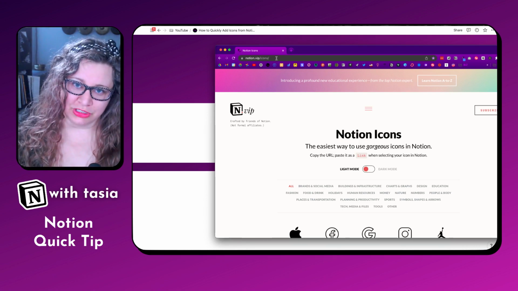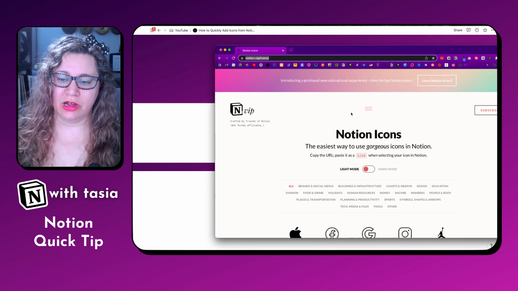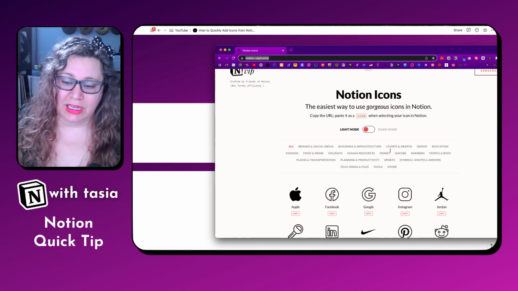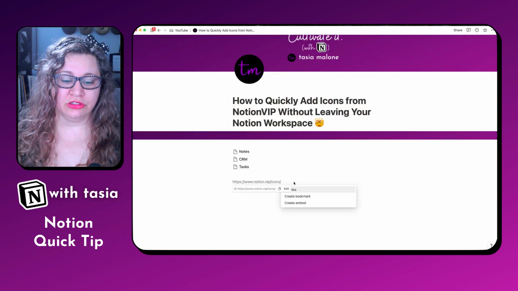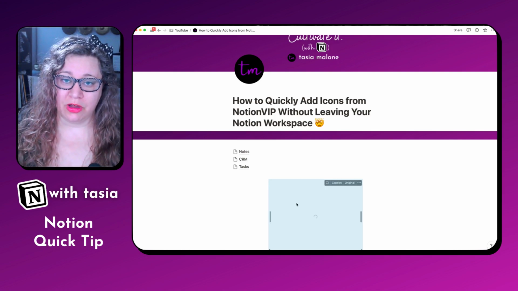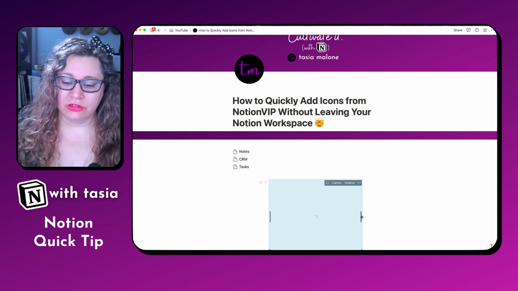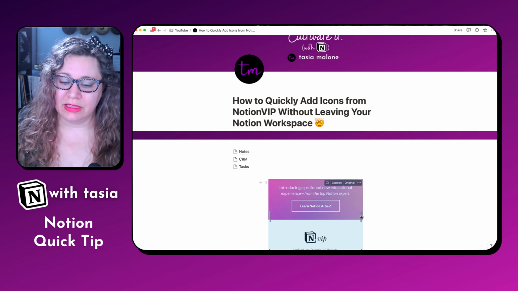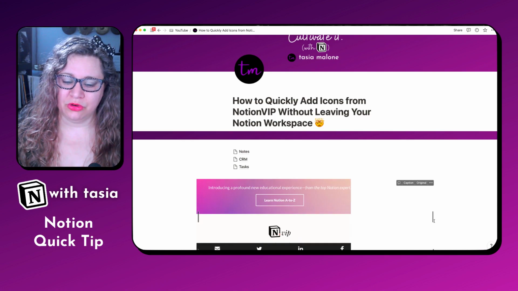What you want to do is copy the web URL for the Notion icons page, go to your Notion account, paste it. Usually I will paste this directly into the primary dashboard that I'm working from. And you want to select the create embed option where it will actually embed the entire website page into your Notion account.